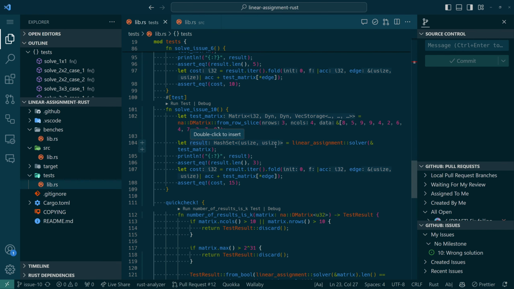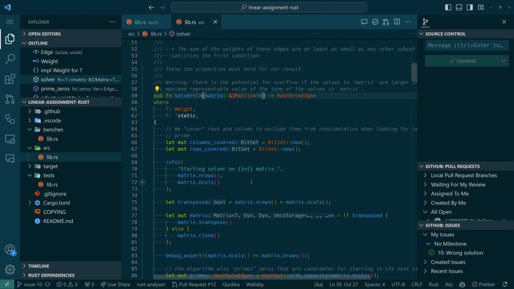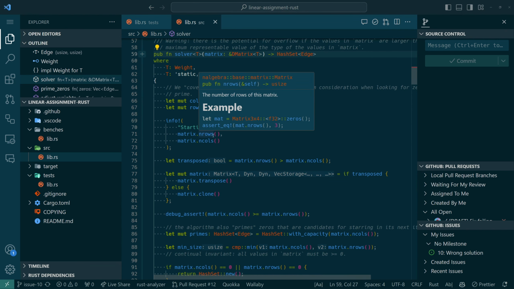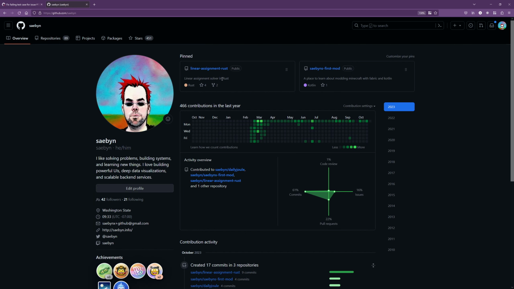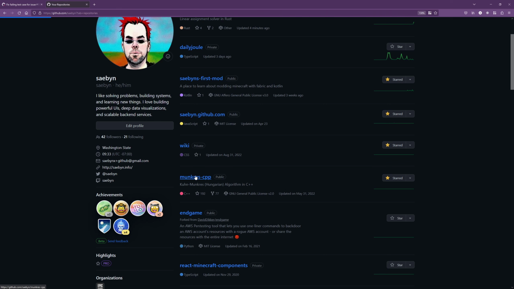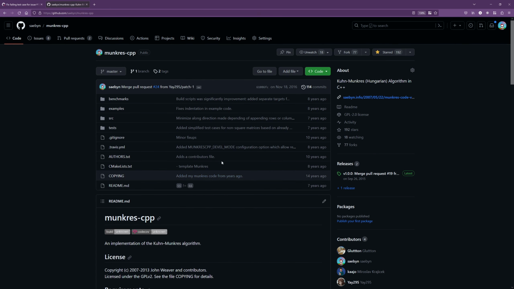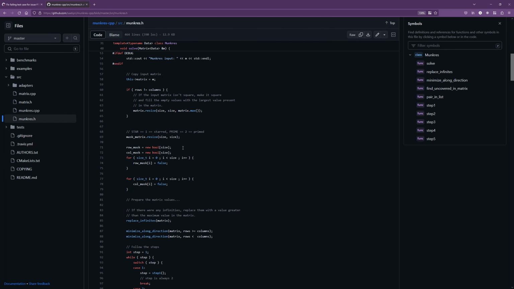Okie dokie. So all of this was not really about refactoring the interface for the solver. This was really about making it so that we can normalize the matrix. Now, I think really to do this properly, what I need to do is go over and look at the C++ version of this. Make sure I'm doing this right. There we go. And of course, the algorithm is in the header file. That makes sense.